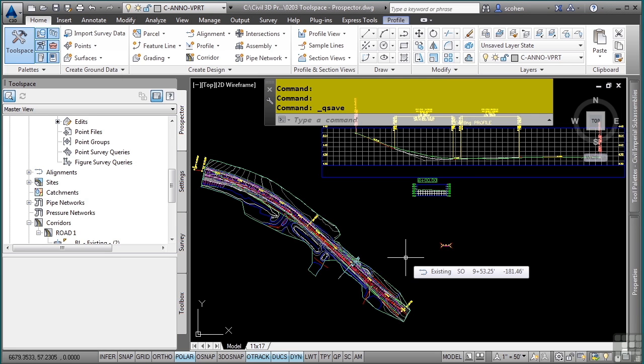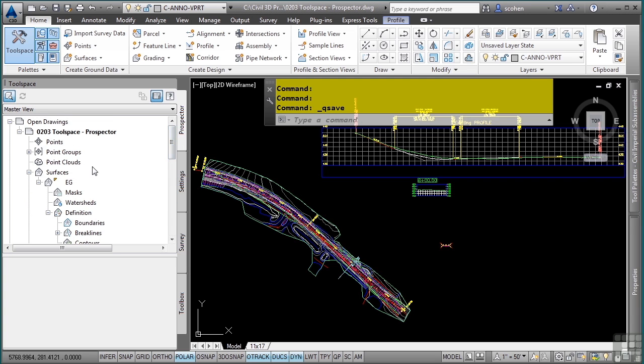The Toolspace window is where the Prospector, Settings, Survey, and Toolbox tabs reside. The Prospector tab, which will be the main discussion of this video, is where you manage the Civil 3D design objects that are in your drawing. While going through this video, it is important to note the way that each category in the Prospector tab works. Each category and subcategory has context-sensitive menus that make the creation, editing, and viewing of that data very easy.